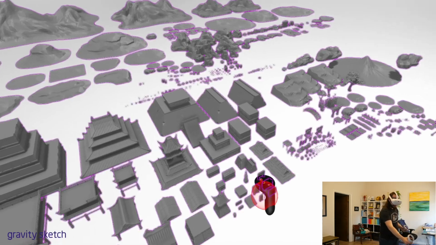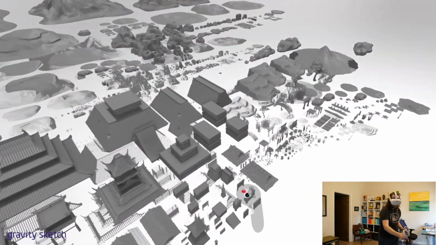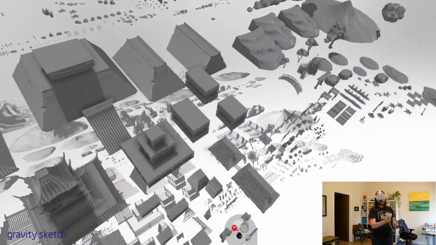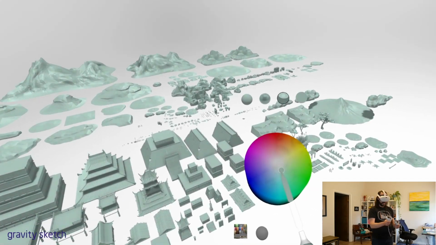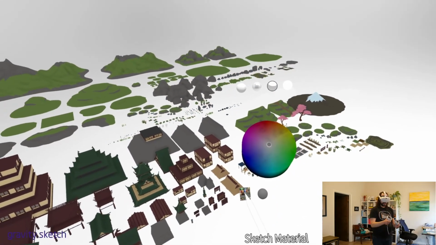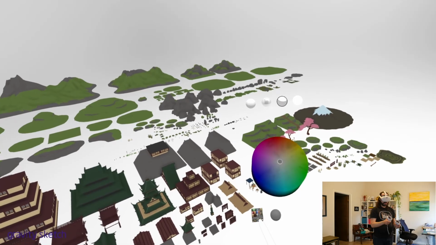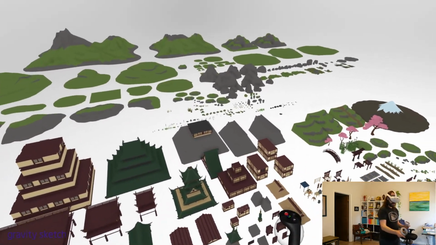Anyways, now that we have that in the scene, with the right grip, if I grab the object and then hit the A button for color and hold that down, you will see that the material we just put on there is available. So now everything has the texture.